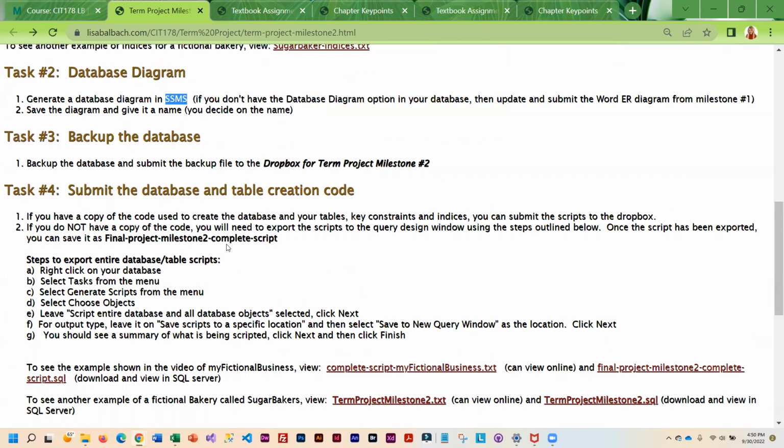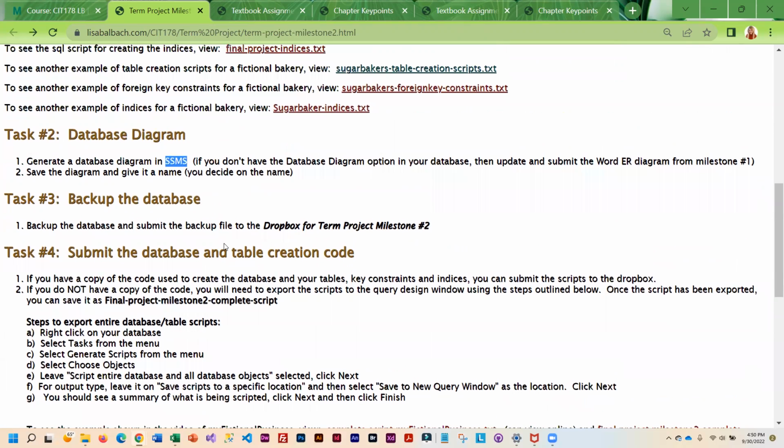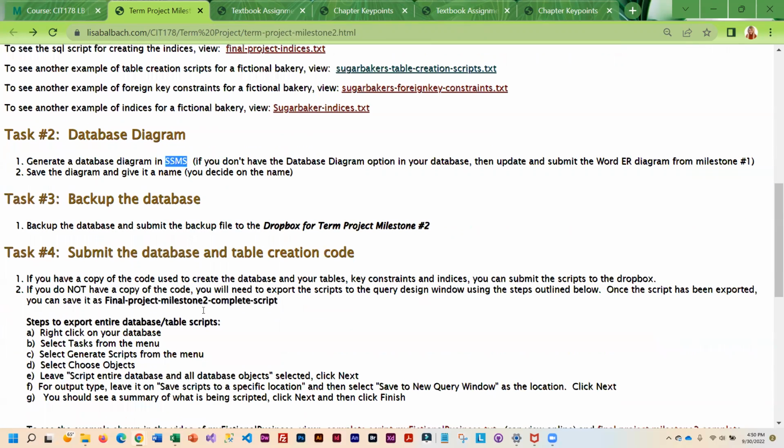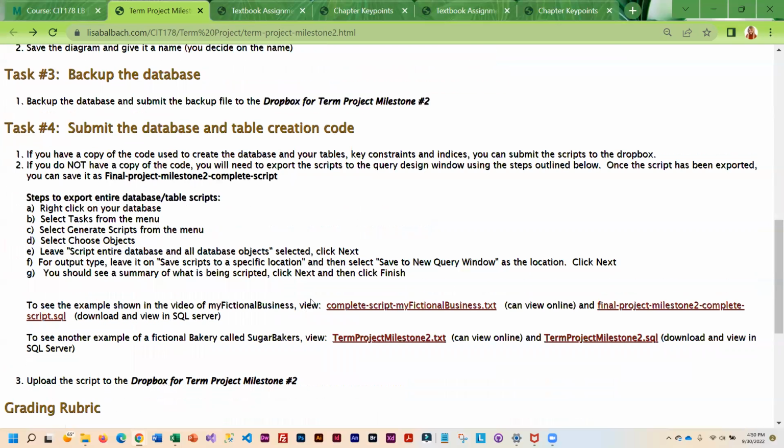Okay, and you will be submitting your backup. You will also be submitting code for your database creation, because what I do is I recreate your database on my system. So I usually try to restore it from the backup first, but sometimes that does not work. And so in addition to the backup, you do need to submit the database and table creation code.